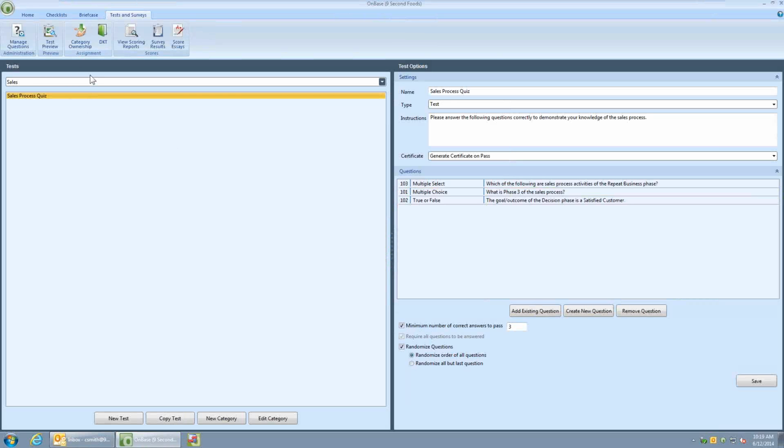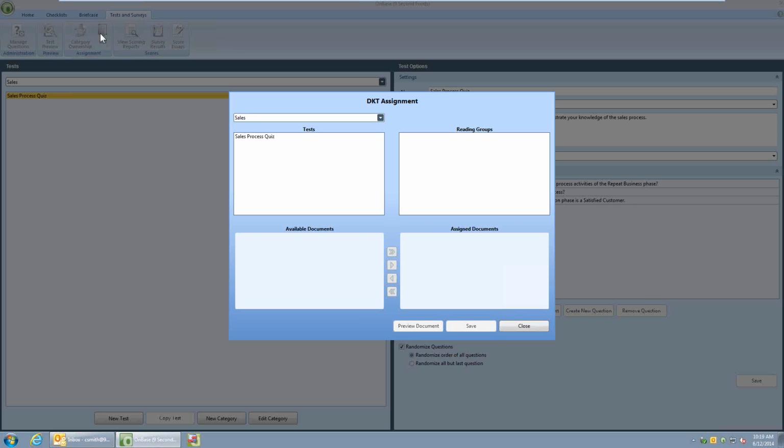So what I need to do here, once I have this particular piece up here, is come into the DKT assignment and say this quiz is associated with this reading group, and I'm going to associate this with my sales process document. And once I click Save, then this particular test and the assessment would be associated with this document. A logical question comes up at this point in time.